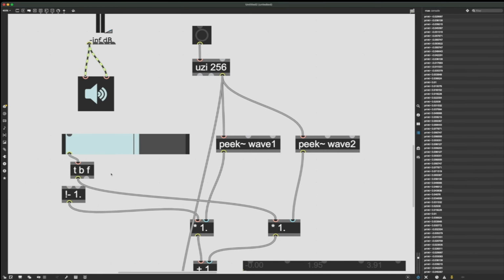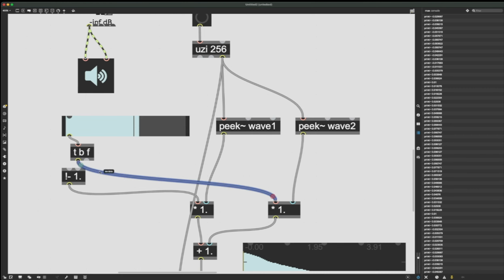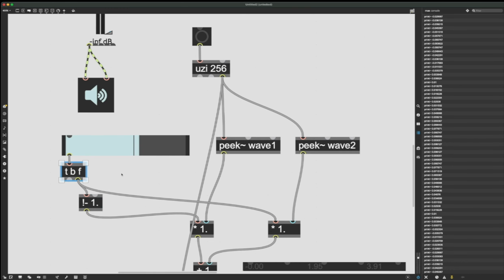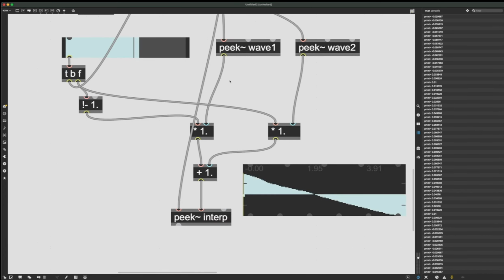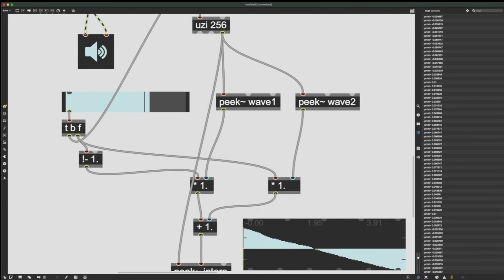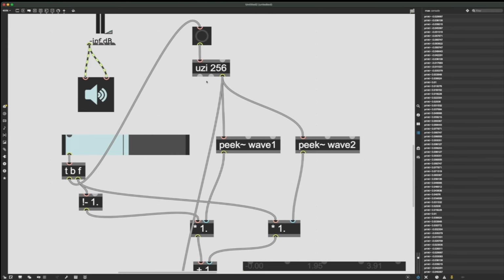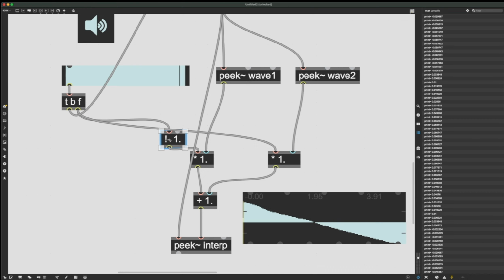So our float values are going to need to go to these two objects because those need the value to calculate. And then the bang is going to go to the Uzi object. And now when we change this, it's not only going to send out the value from the slider out there, but also send a bang to the Uzi object so it can update the values and send it into the peak interp object. So let's change that. And still nothing. Okay, I see what I did.